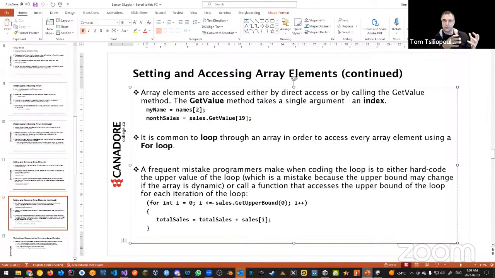Also, performance-wise, it's not great to do any kind of calculations in the header or the signature of a looping structure. It's not good. Okay, so don't do it that way. It's very common, but it's not something that you want to do.